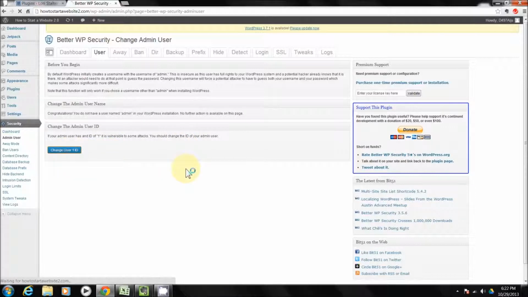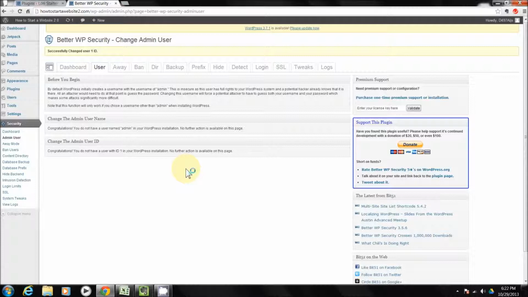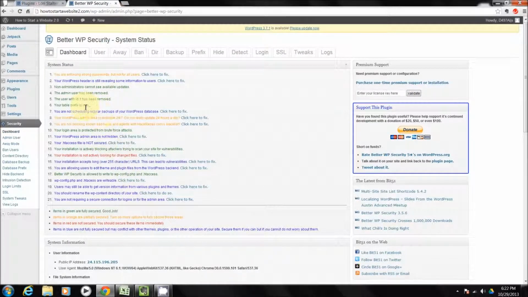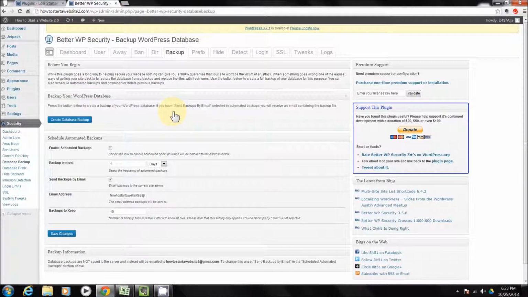You should change the ID of your admin user. So we're going to change the user ID. Okay, and that probably just randomly gave it a new number. It's no longer number 1. So now that is locked down as well. Okay, so let's see. Number 7 is blue. You are not scheduling regular backups. That we want to do. So click here to fix on number 7.